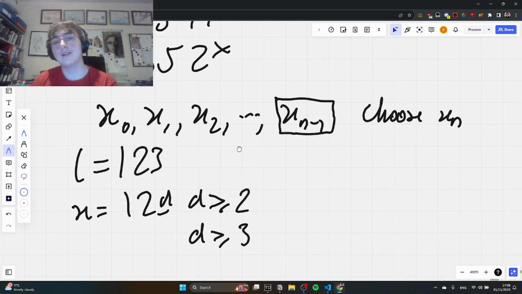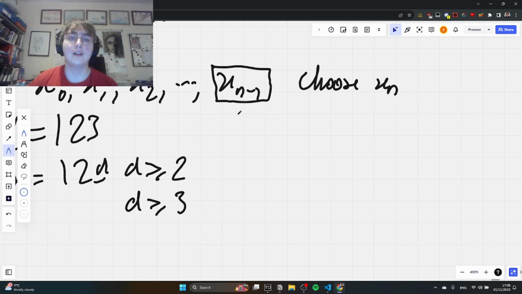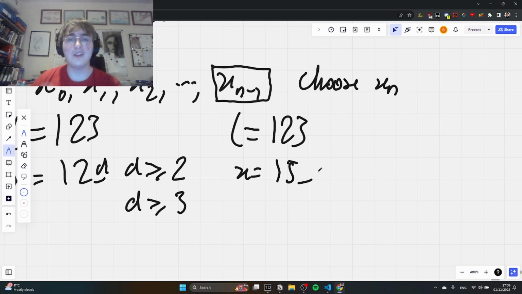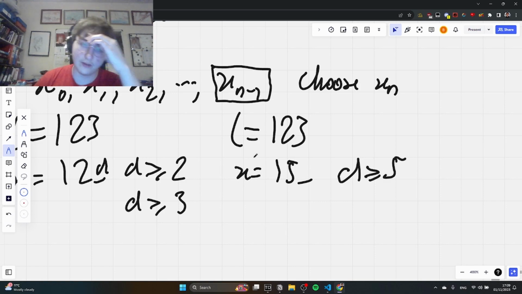Okay, let's think of another example now. Let's say L is 1, 2, 3, but X is 1, 5, something. Well, in this case, it doesn't matter what we choose here. We can choose 0, even though that's technically not correct because it's not increasing. But hypothetically, it doesn't matter what this next number is. It's always going to be more than L. So in this case, the only restriction we have is that D is more than or equal to 5.